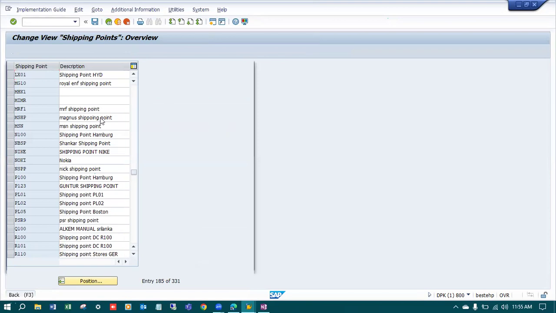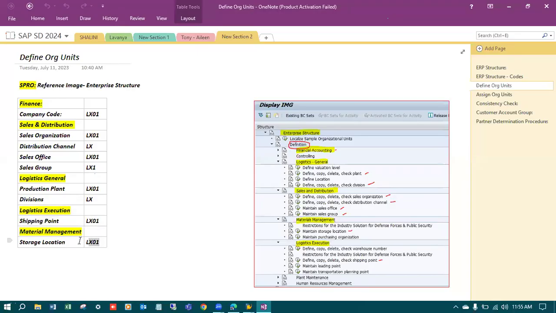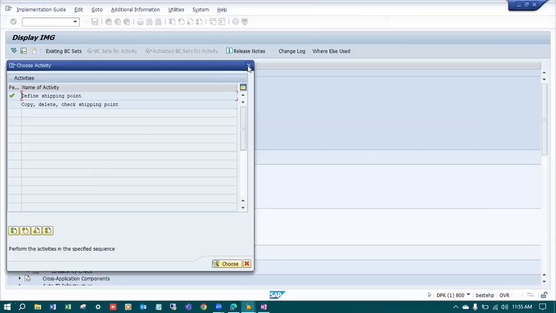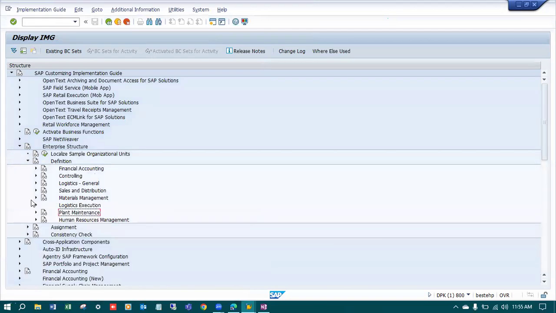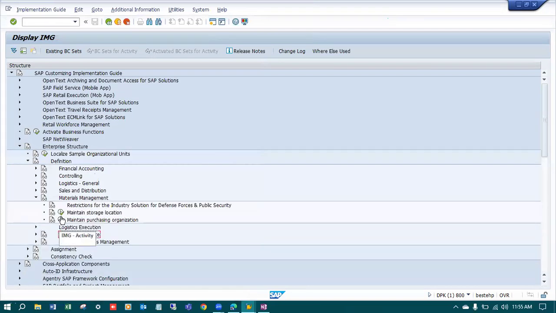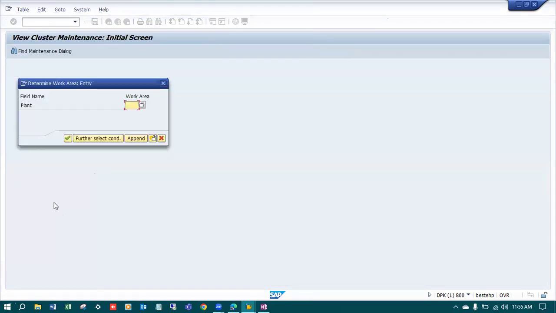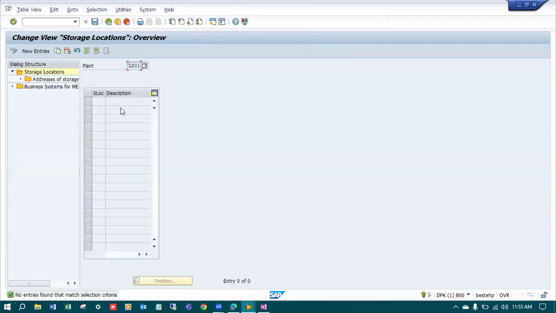Now, moving further, let's maintain one storage location, which is in material management. Close this. Here in the material management, maintain storage location. Click on to execute option. We have plant, right? LX01. Continue. Click on to select this storage location. Click on to new entries. Maintain LX01.